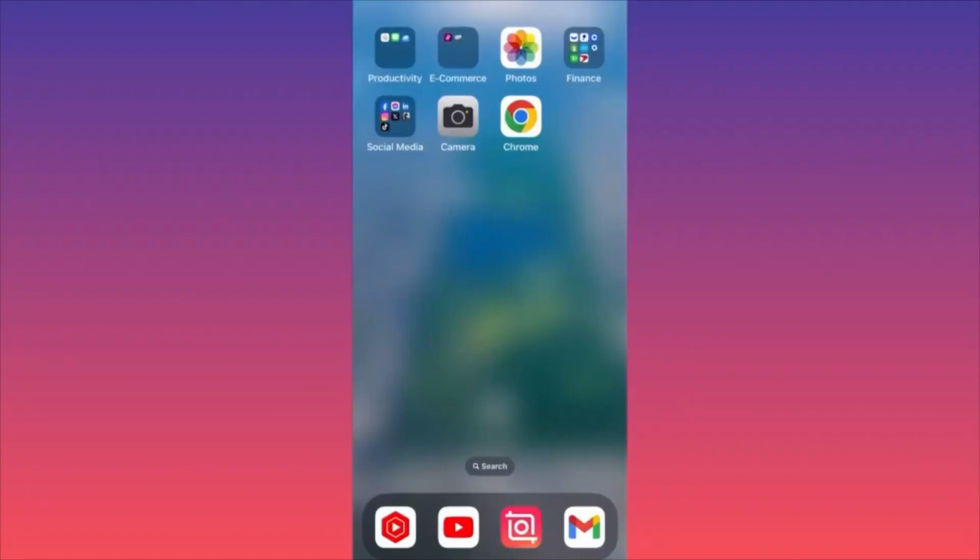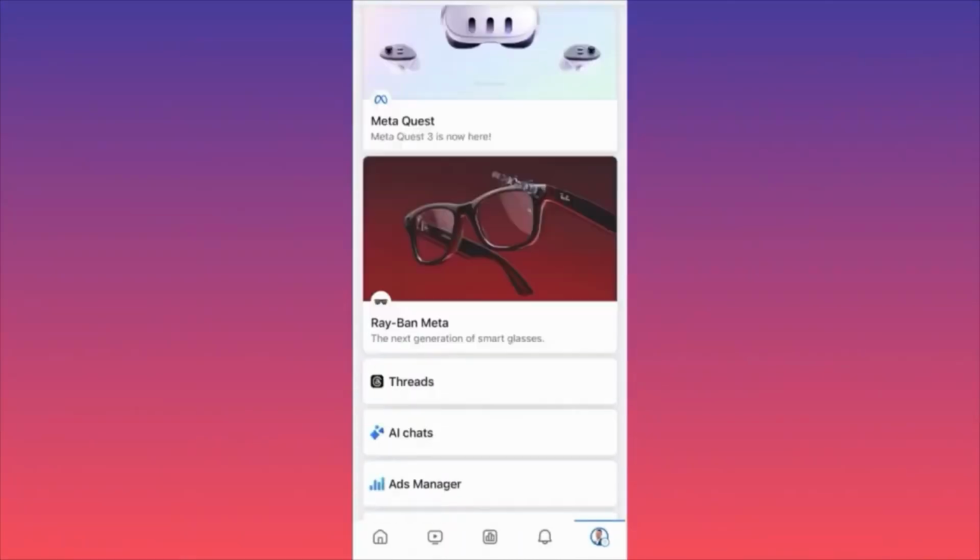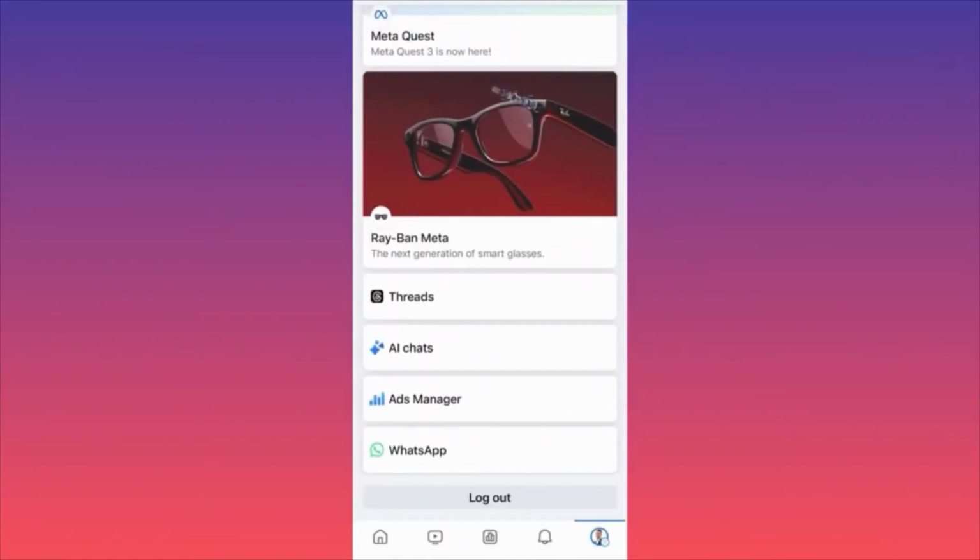Hi guys, in this video I'm going to show you how to log out from Facebook. First of all, let's launch the Facebook app. The easiest thing that you want to do is to click on your profile picture on the lower right corner, and then you want to scroll all the way down and you see the logout function.